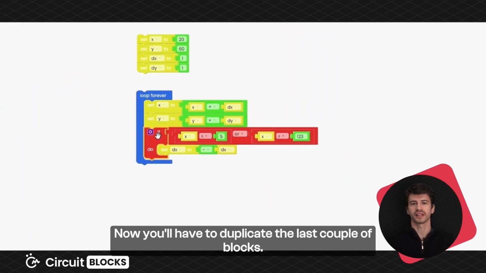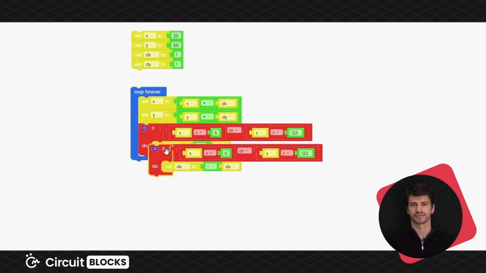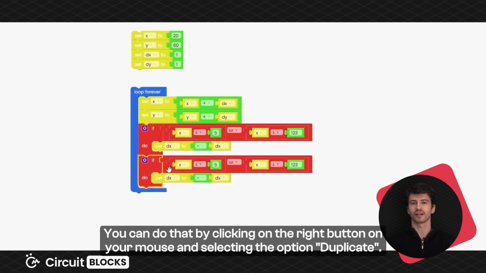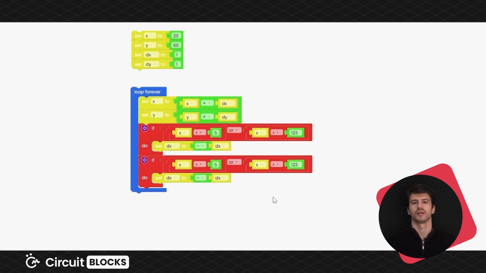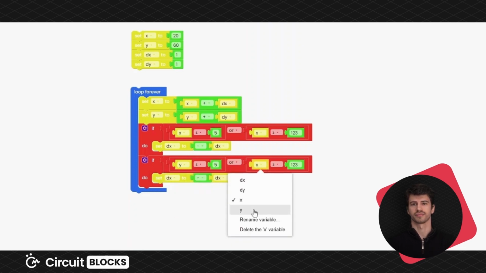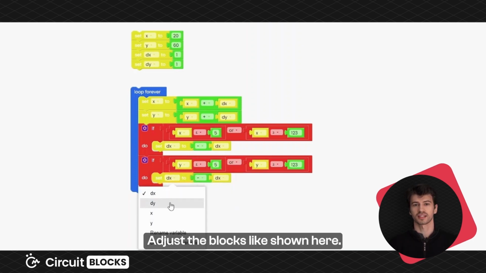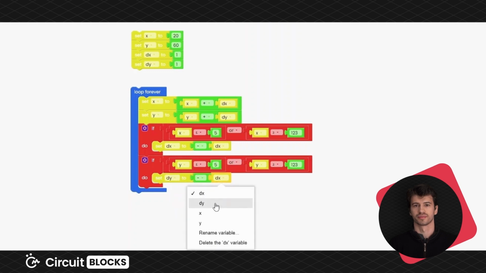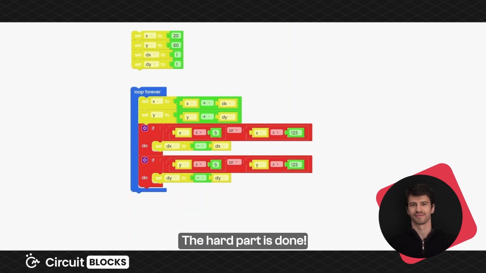Now you'll have to duplicate the last couple of blocks. You can do that by clicking on the right mouse button and selecting the option Duplicate. We'll need the second group of blocks for the y variable. Adjust the blocks like shown here. The hard part is done.